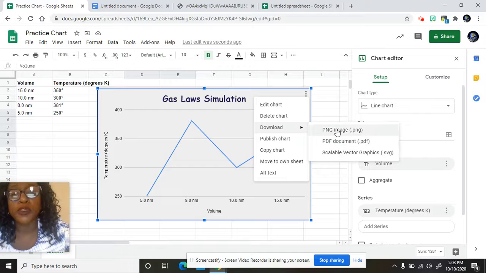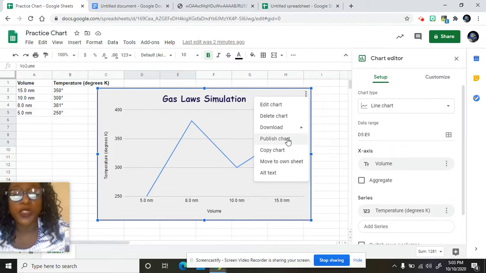You'll probably be using either the PNG or the PDF to download yours. We can also publish our chart to the web. You guys probably won't be using this feature much. Or we can copy our chart.